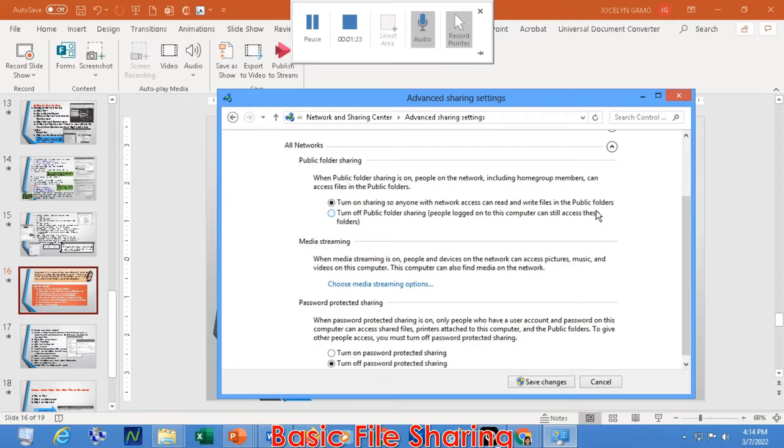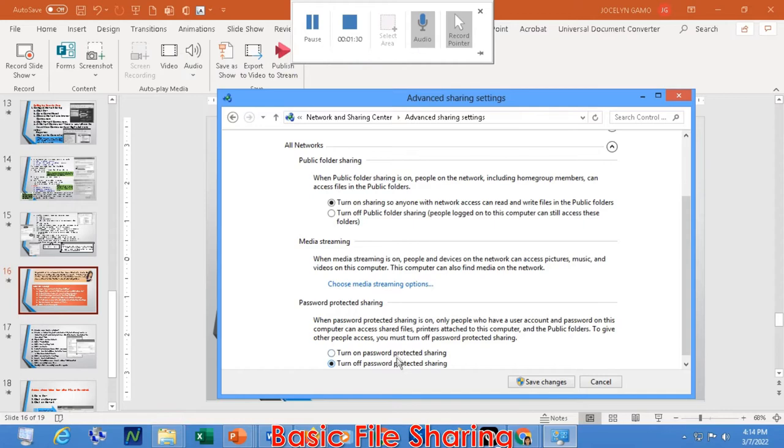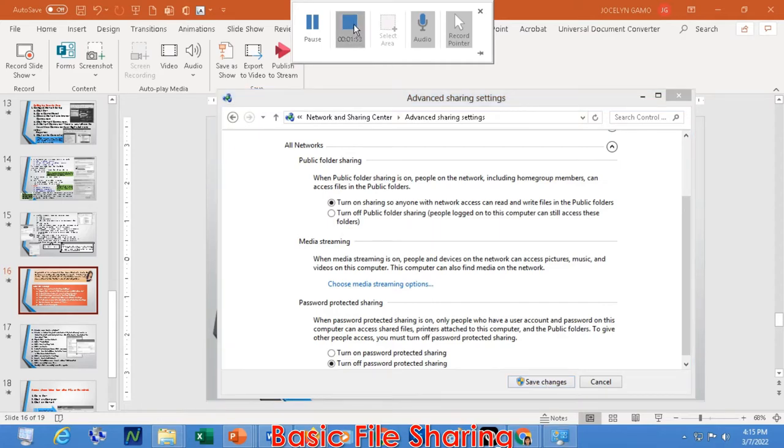Just make sure of this one. If you're going to turn on the sharing under all networks, you should turn off the password protection. For if that is turned on, the computer which is connected to you will be asking you to enter a password before you can access those files that are saved on that particular computer. So those are the basic steps on how to turn on file sharing. Now we're done changing the computer name, configuring the IP address, and turning on basic file sharing.